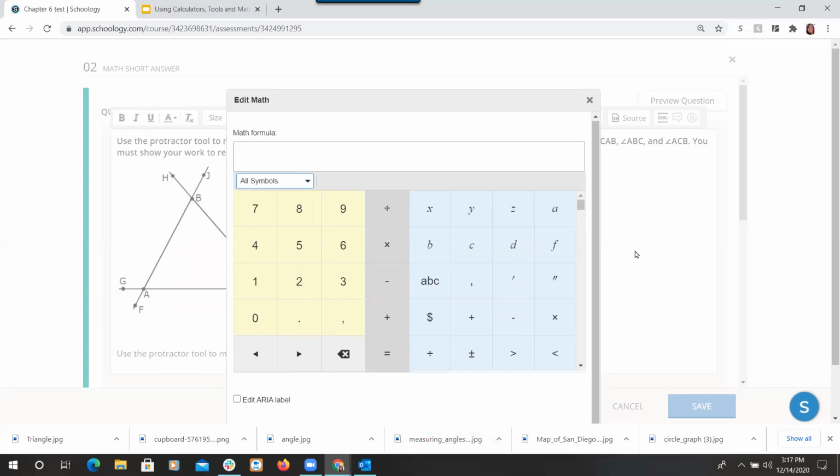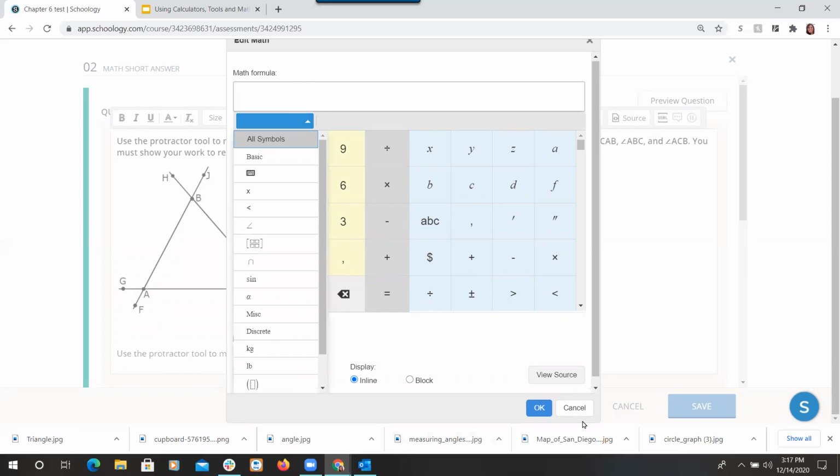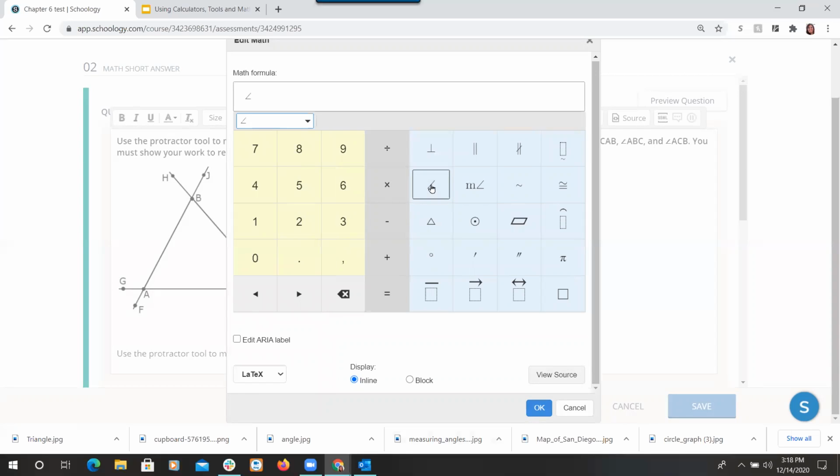Did they change that? They did. Give me just a second. I need the, give me a second. There it is. It's a geometry symbol. So it is like 1, 2, 3, 4, 5 menus down. It says all symbols and then basic, and then there's an algebra. There's my angle symbol. And I can type in, what do I want that to say? Which was BAG. And I can click OK.